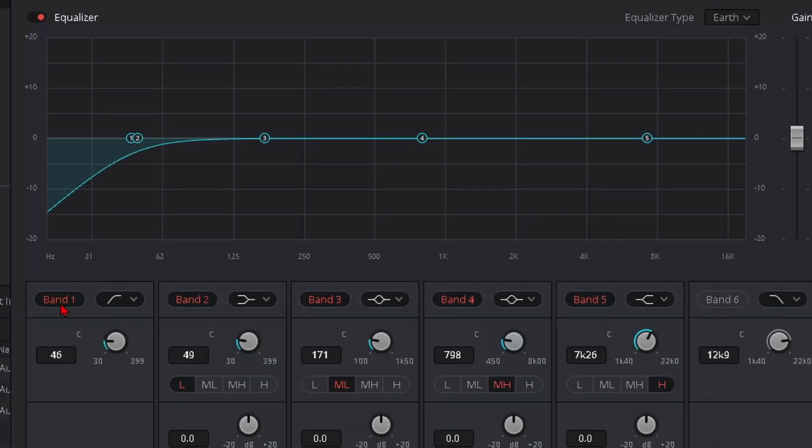And side tip, when it comes to EQ, it's always a good practice, at least at a very minimum, to use a low-cut filter or high-pass filter, which are exactly the same thing, and they take out all of the lower-end frequencies that you don't even hear anyway.